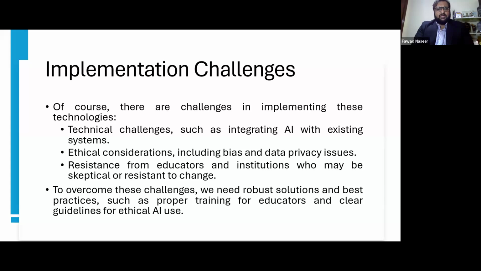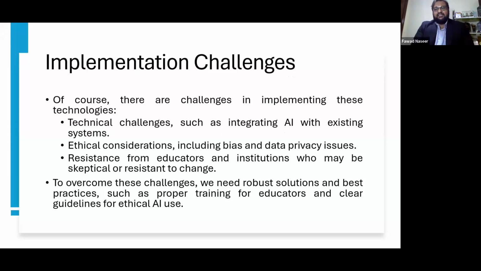Regarding the implementation challenges, there are challenges definitely. We have been facing multiple challenges from using this technology, from the parents, from the tutors, and from the educator society and community as well.